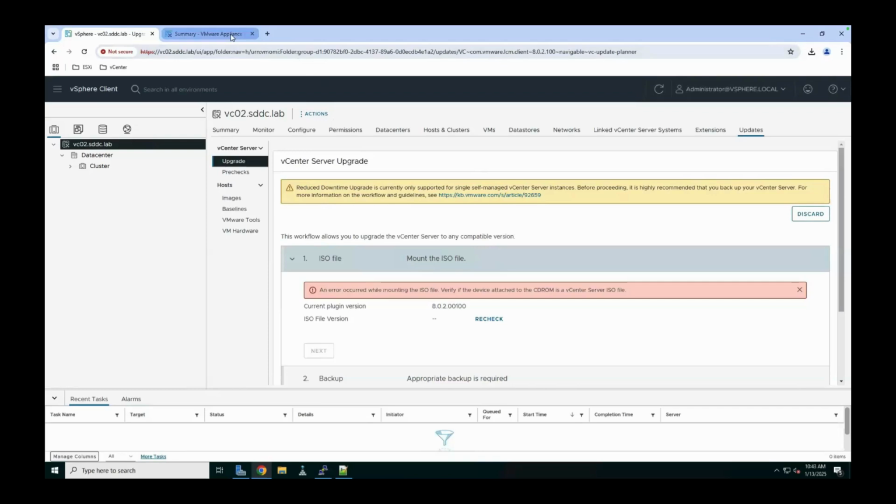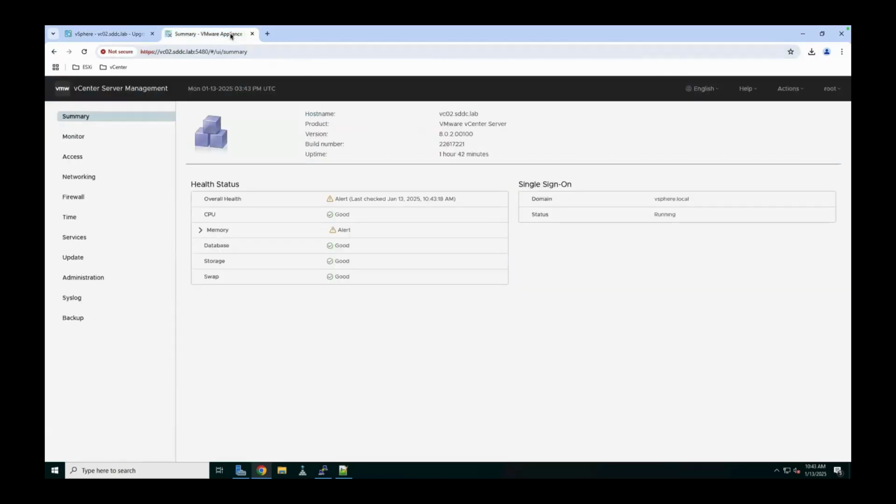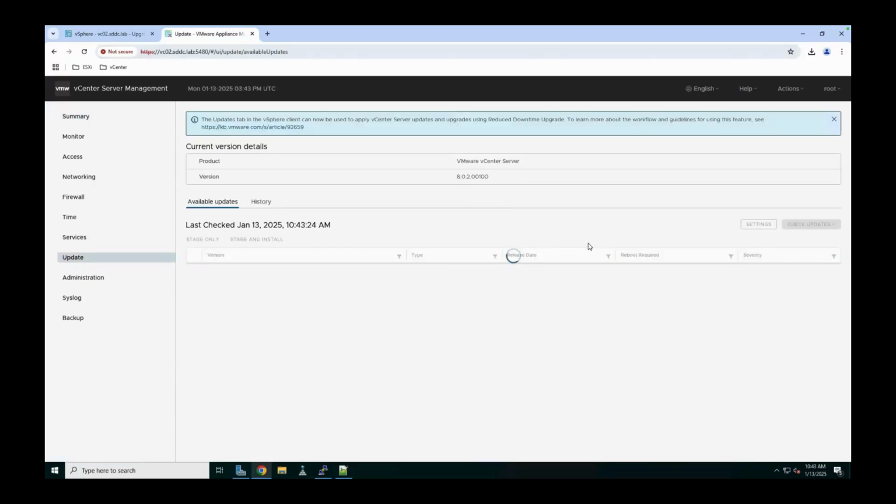I'm going to go right to the virtual appliance management interface and essentially run it right from here. You can log into the 5480 port, click the Update tab, and it'll do a quick check for the different versions. Sometimes it can take a while. And we can see every single version that is applicable.